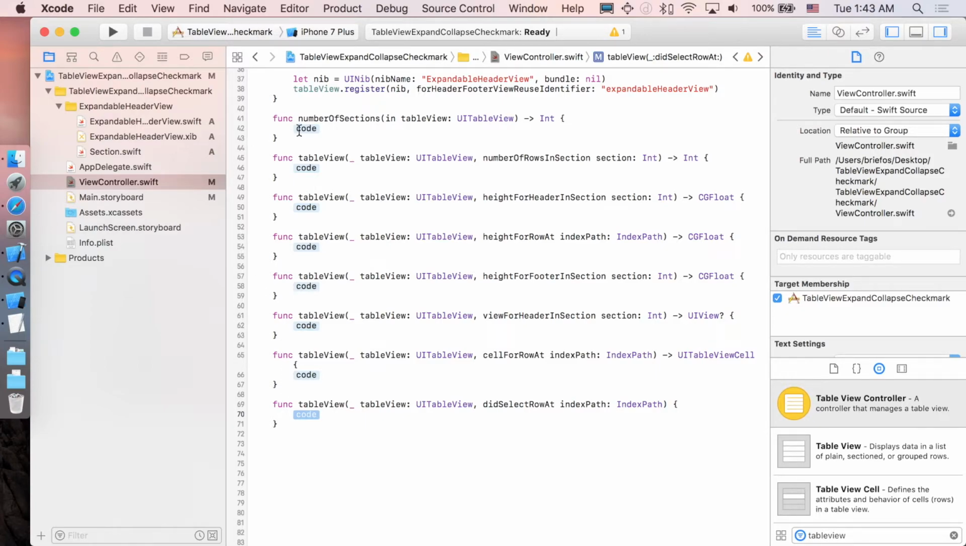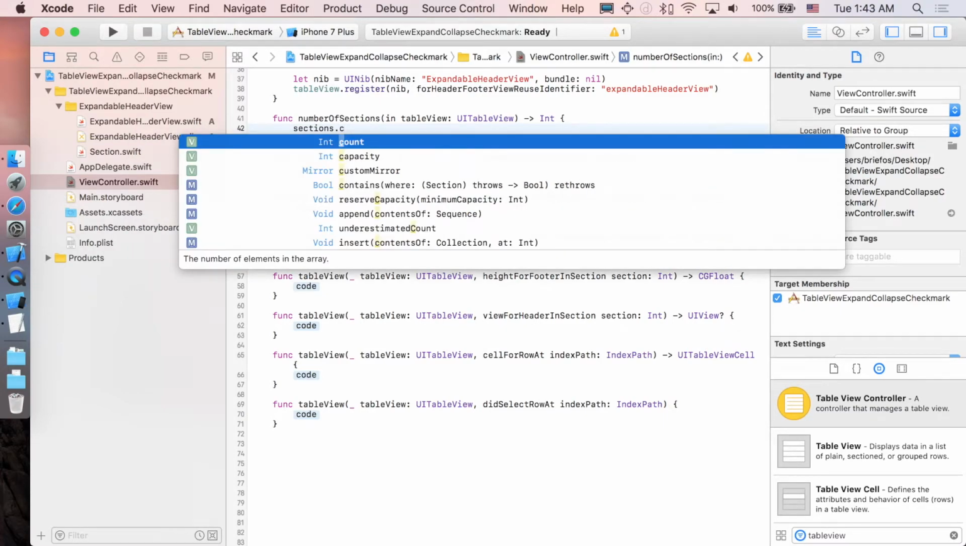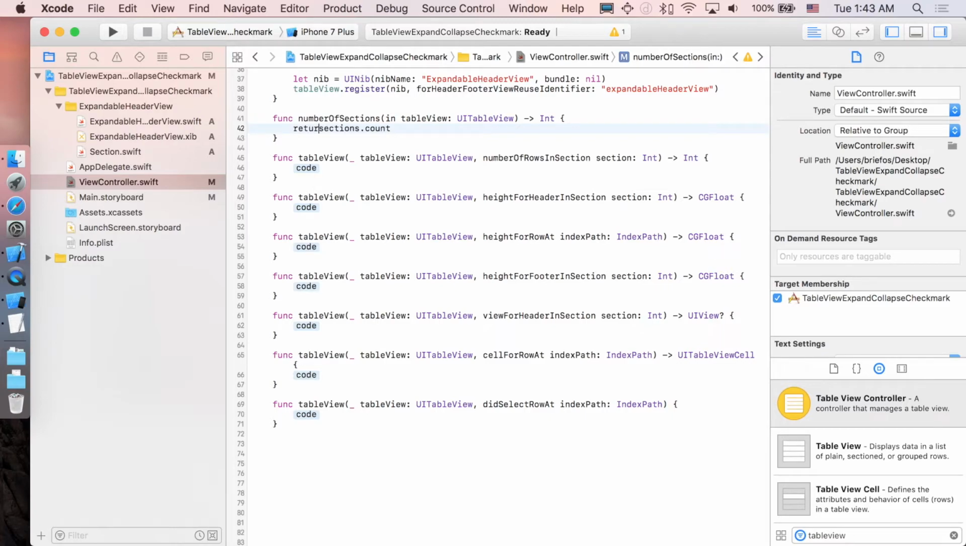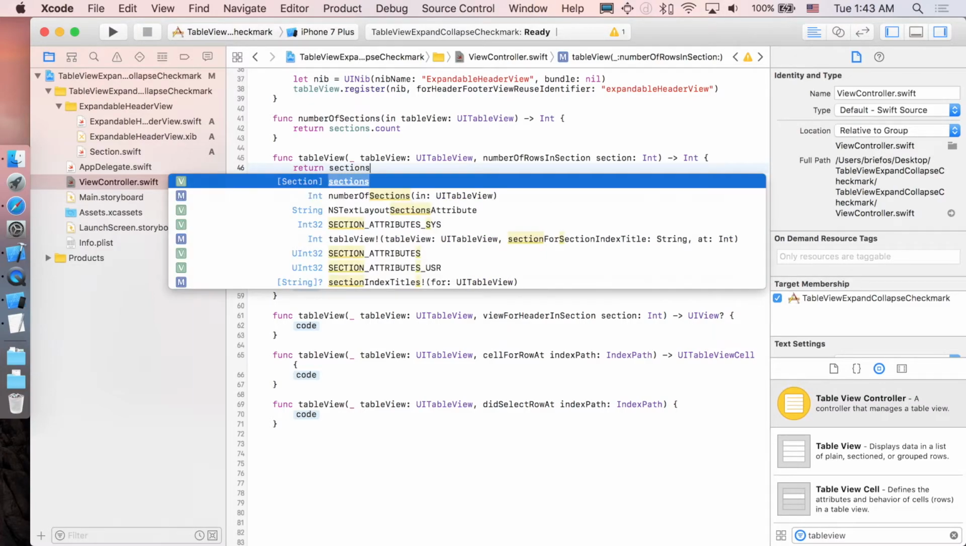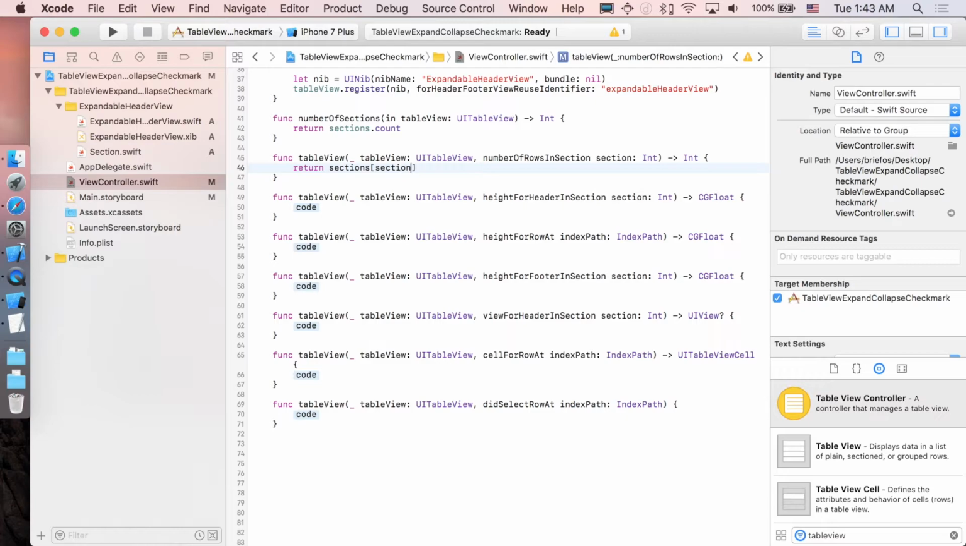And these are all the methods that we need to implement for our table view. The first one is numberOfSections. We are going to return sections.count, and here we are going to return the size of the movie array. So we need to access the second dimension array here: section.movies.count. And for the height for the header, we're just going to return 58.